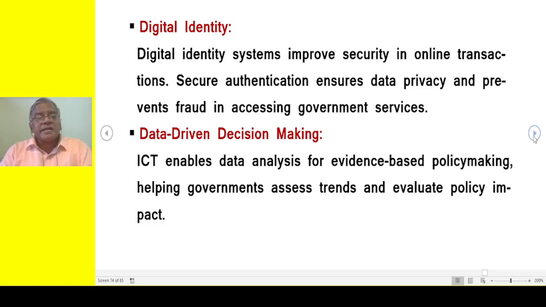Then digital identity. Digital identity systems improve security in online transactions. Secure authentication ensures data privacy and prevents fraud in accessing government services.